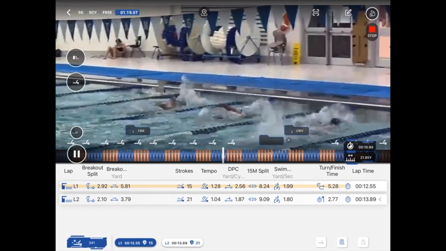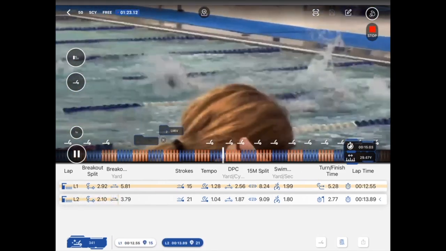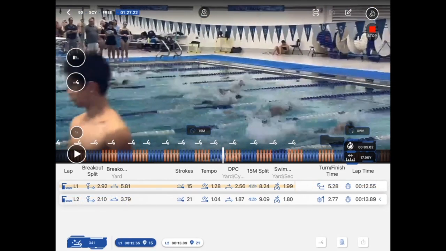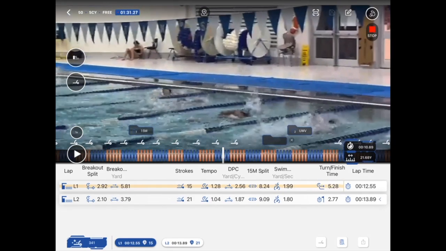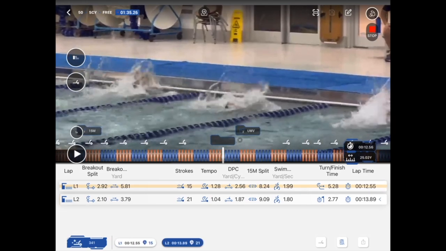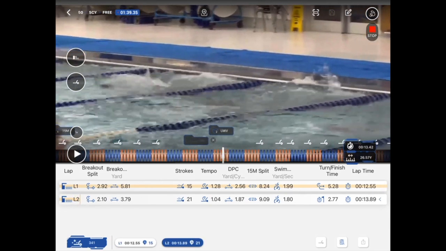And then he comes in, breathes right before the turn, and then he takes a breath right out of the turn. When we're thinking about the 50 free, obviously we want to take as few breaths as possible. Certainly you can see, right before the turn, it's okay. He gives himself enough time. It doesn't look like it gets in the way of his turn.